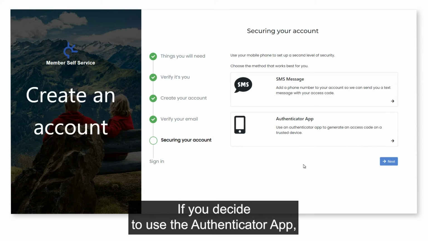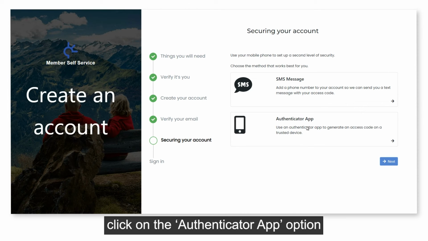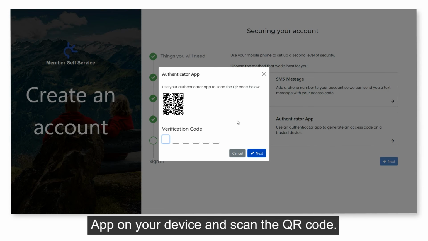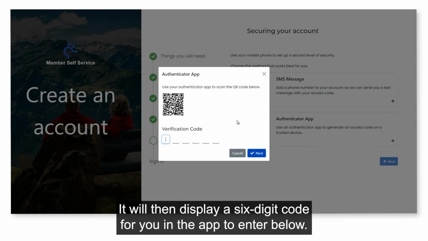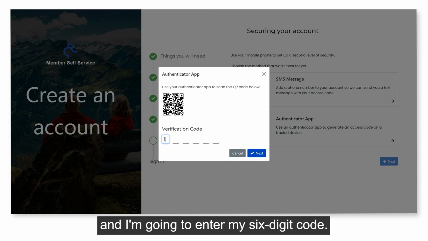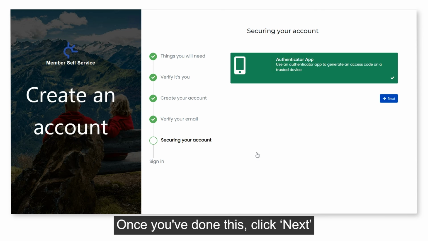If you decide to use the Authenticator app, click on the Authenticator app option, and similarly, you'll see this pop-up. You'll now need to open your Authenticator app on your device and scan the QR code. It will then display a 6-digit code for you in the app to enter below. So I'm just doing that now. And I'm going to enter my 6-digit code. Once you've done this, click Next. This will close the pop-up. This box will turn green, and then you can click Next.